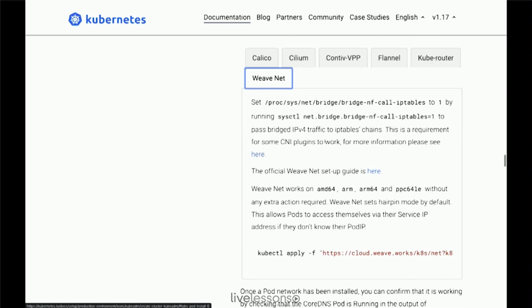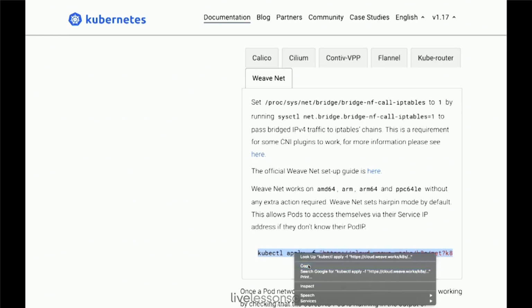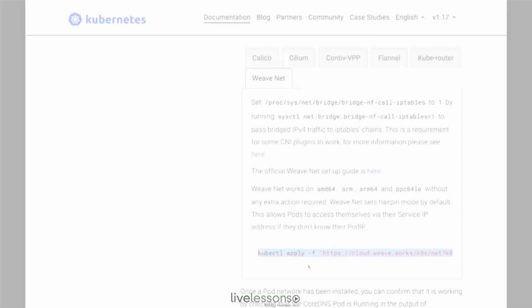So here is the Weave plugin, and the command that you need to run is basically this, kubectl apply. Make sure you copy the entire command, because you can see it doesn't fit on the screen, but the command is longer than what you see here. The easiest way is to just copy it and paste it in your terminal setting. And that's also what I would recommend that you do on the exam.